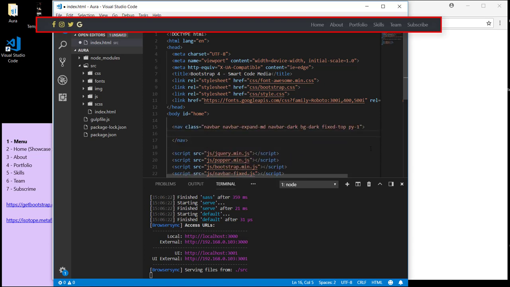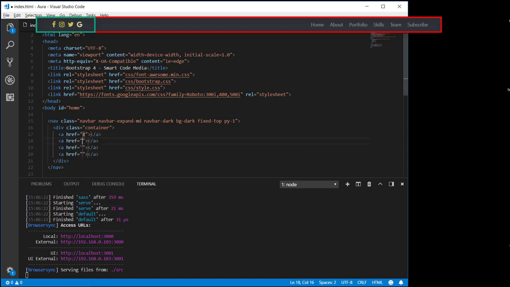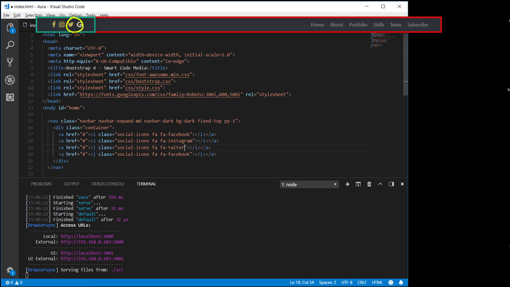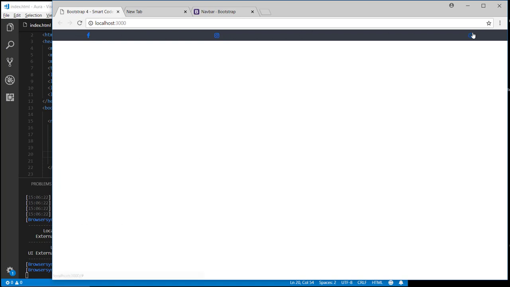Inside of this element, create container and 4 link elements for social icons. Create I with class social icons. Class FA Facebook. Copy it and paste in 4 elements. Change icons. Twitter. And Google. Okay. We create social elements.